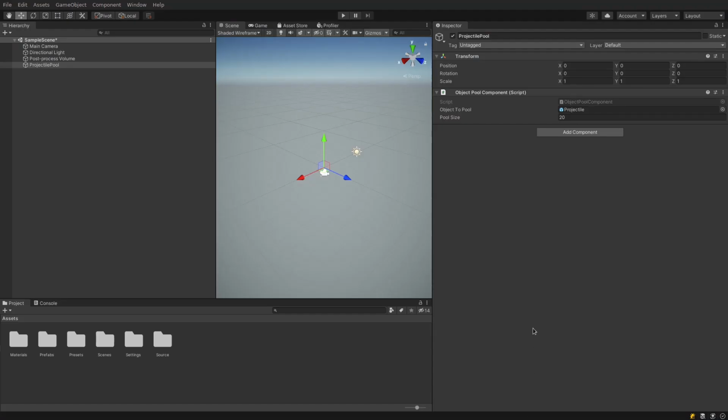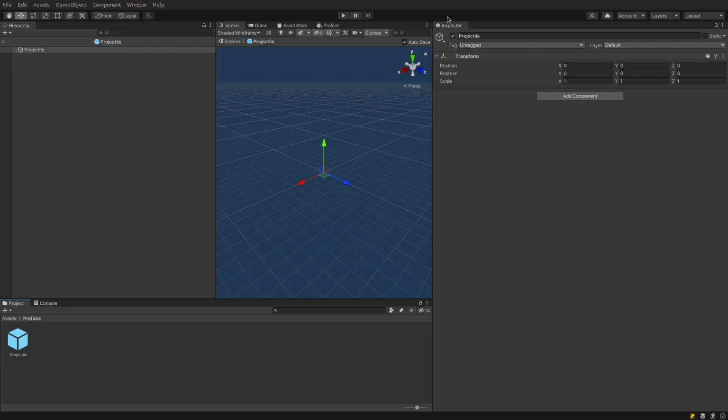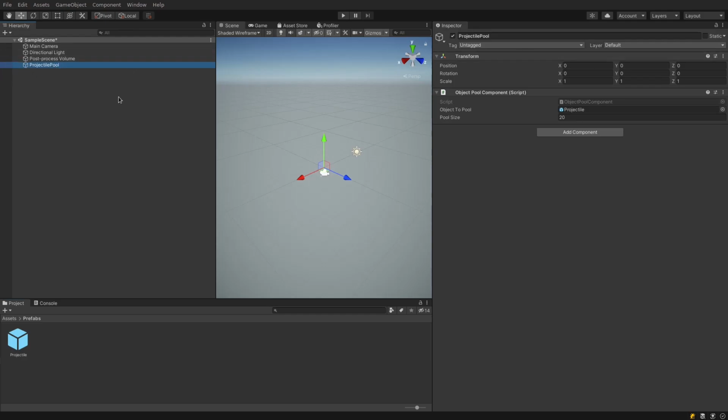Here, I've created an empty game object and named it projectile pool and added an object pool component to it. I've set the pool size to 20 and I've given it a prefab that I created. So this prefab for now is very simple. It's just this empty game object called projectile. So my pool is called projectile pool, and I want it to contain 20 projectiles. Now, obviously, this is a very small number for this example. In a real game where we're shooting a bunch of projectiles, you would have hundreds or thousands, potentially.